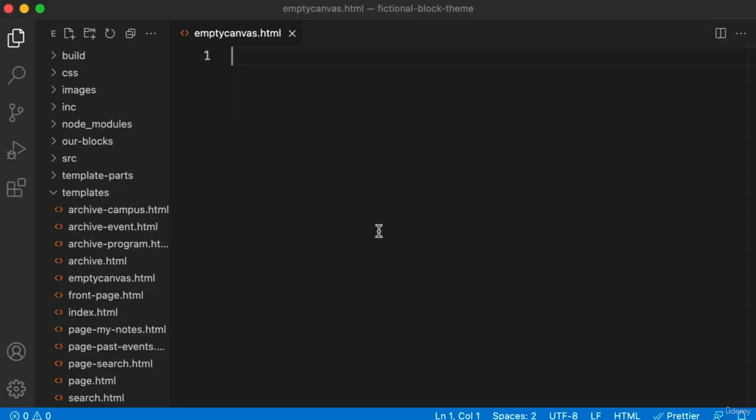But back in our text editor, we would just have a block that looks like this. So an HTML comment, right? That's how Gutenberg works. In the comment, it would just be wp:post-content. And then a / here for a self-closing tag, and that's it. Go ahead and save that.